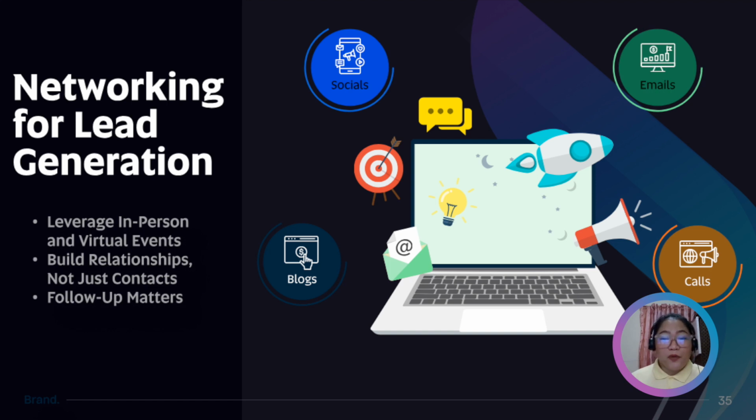This brings up an important point. Networking is about relationships, not just contacts. It's tempting to go to events and collect as many business cards as possible, but that's not the goal. It's about making meaningful connections. When you show genuine interest in others' business and offer value, whether it's insights, advice, or connections, you build trust. The trust is what eventually turns connections into clients.